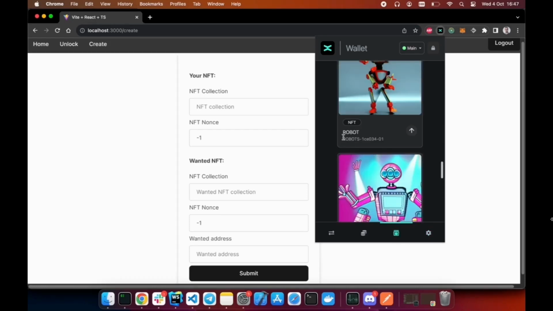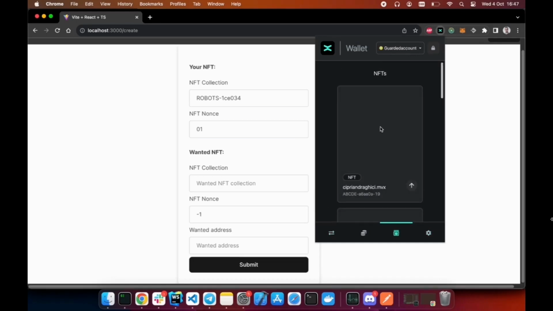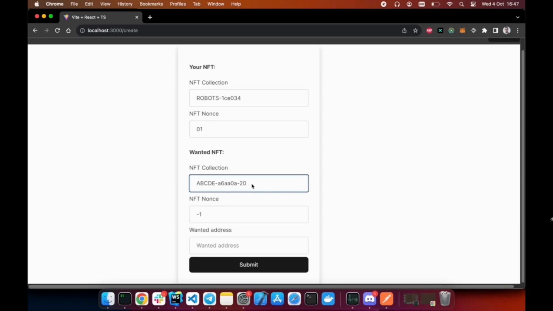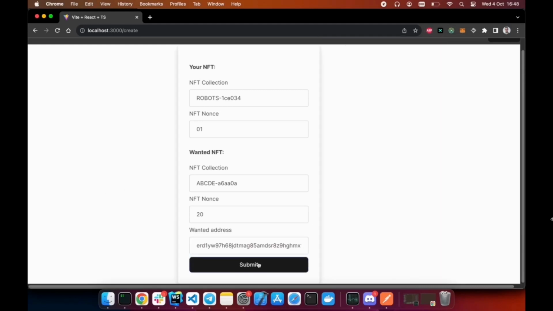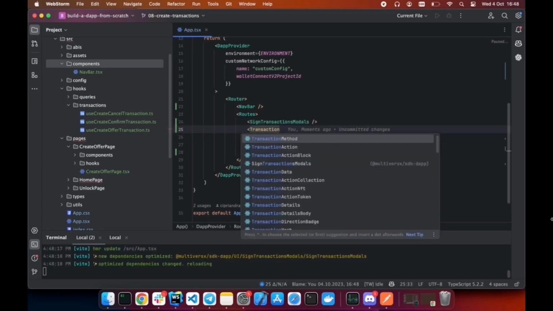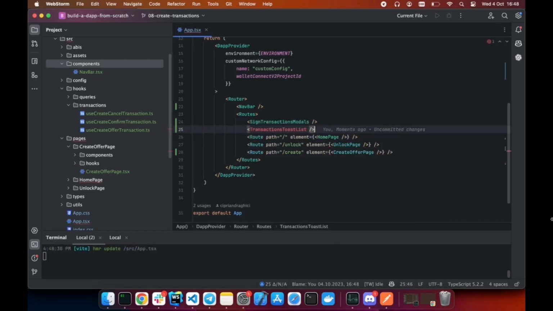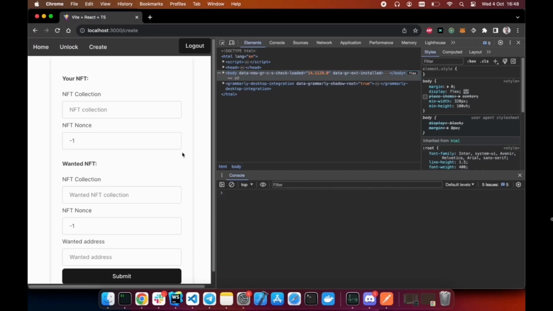We're gonna pick one, fill in the collection, then we're gonna fill in the nonce. And the next one, same thing. Let's pick a different wallet address and submit. It's not working because we don't have two mandatory components. The send transaction modal is actually mandatory for sending, but the transaction toast list helps us track the transactions after sending them, and we need to add them above the routes in order for them to work.